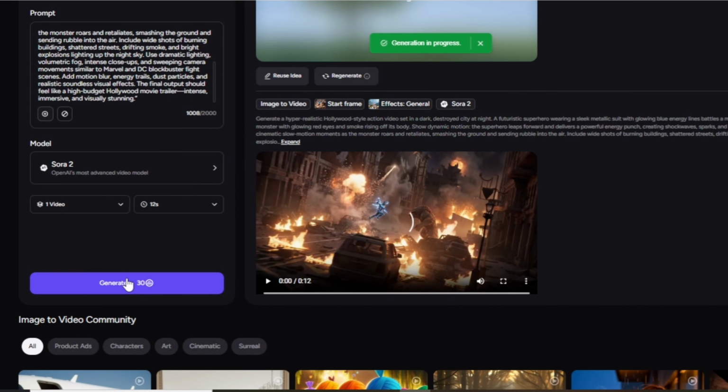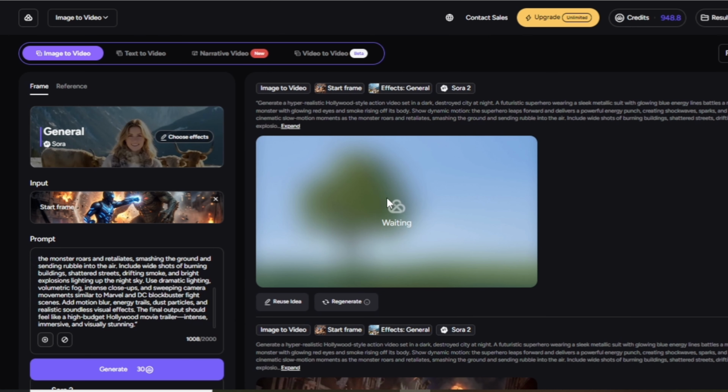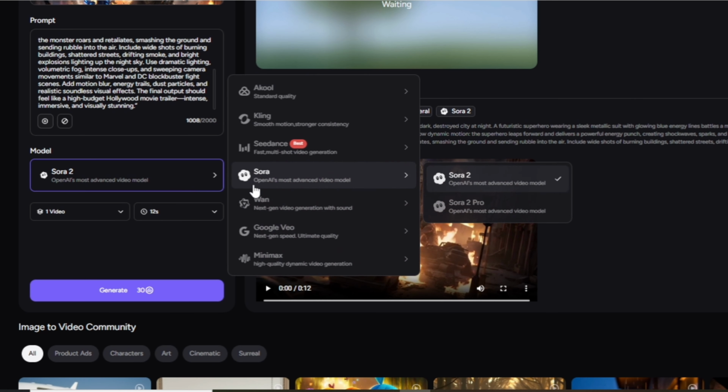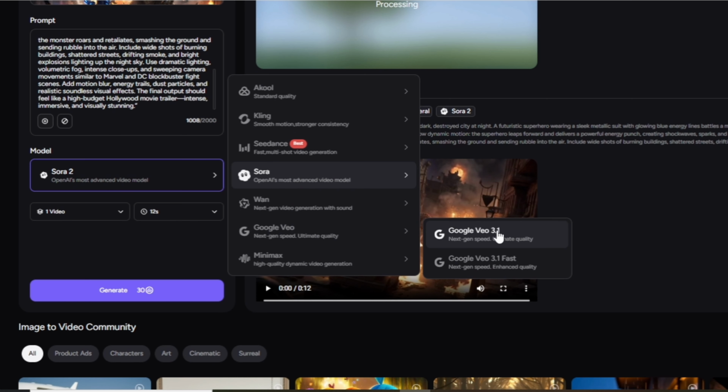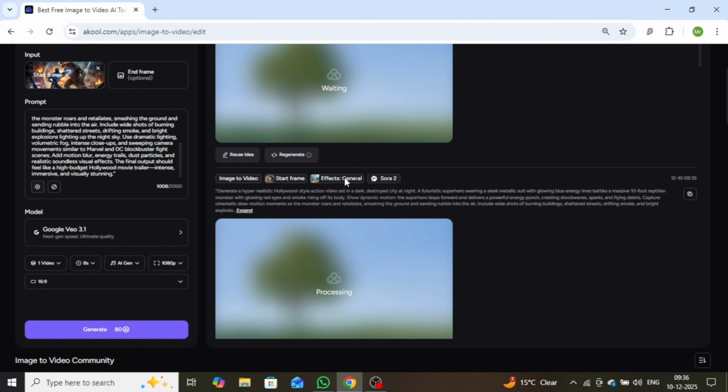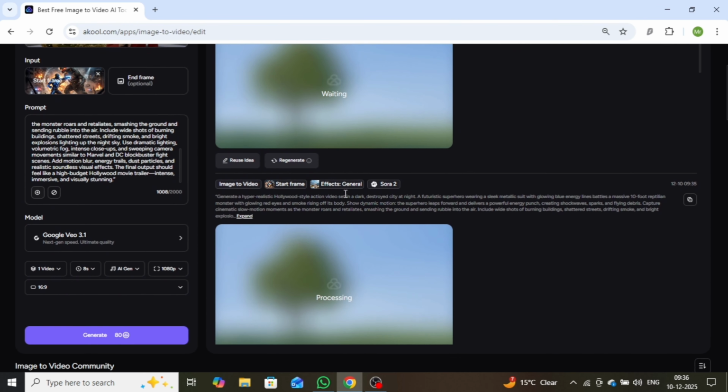Now, I'll create another video using the same prompt but with Veo 3.1. After selecting the model, I'll choose an 8-second video length, enable AI-generated background music, set the quality to 1080p, and select a 16:9 video ratio. Then click Generate. After waiting a short moment, both videos will be ready.